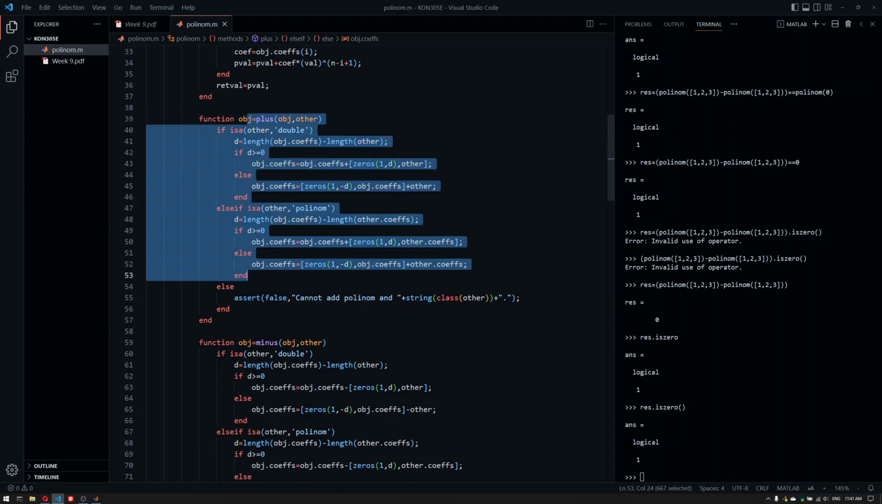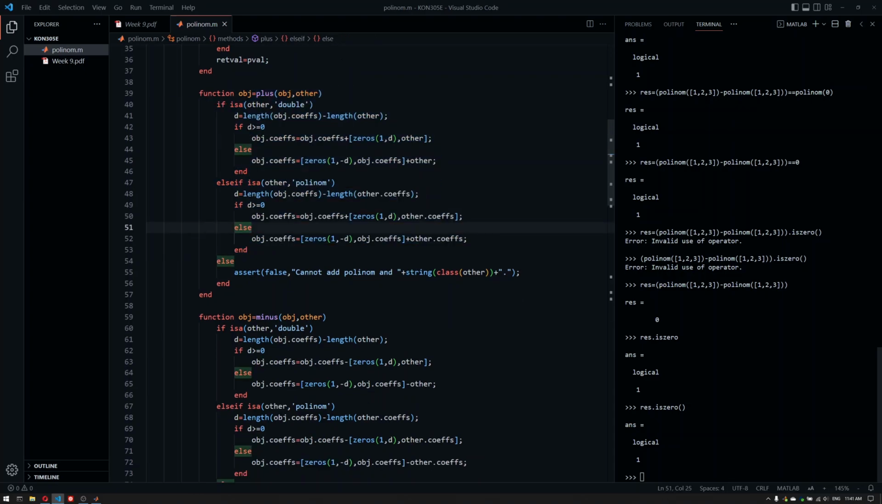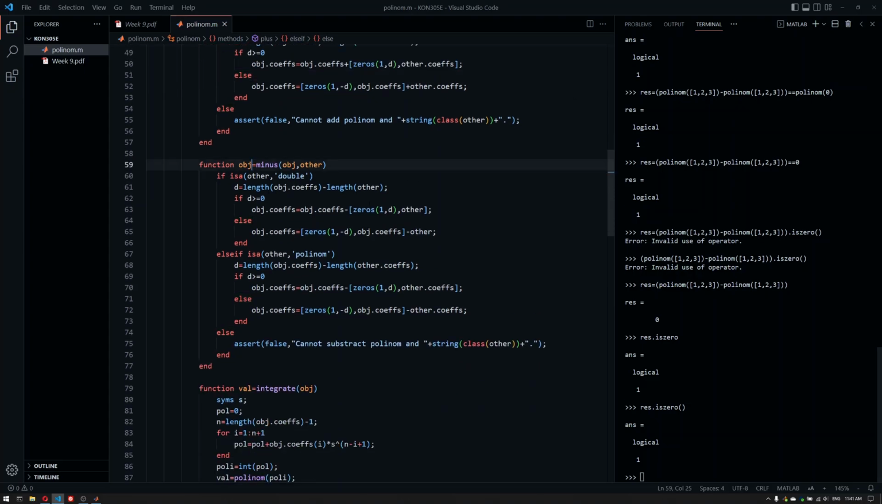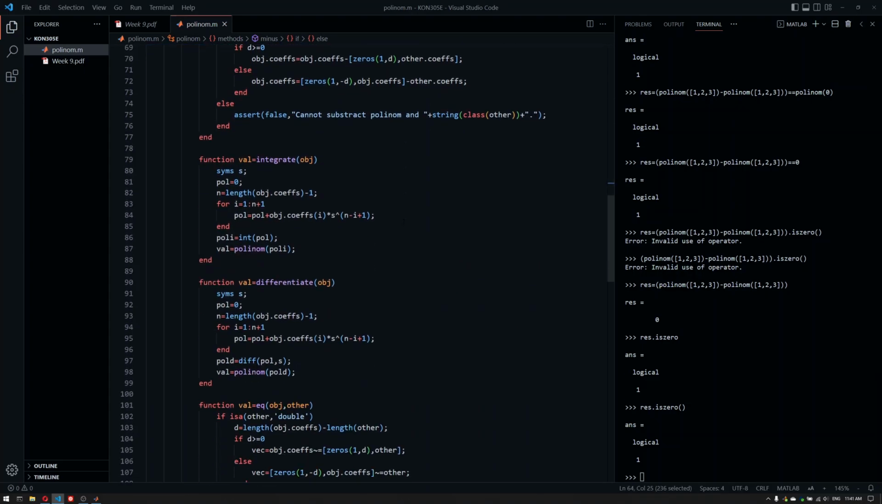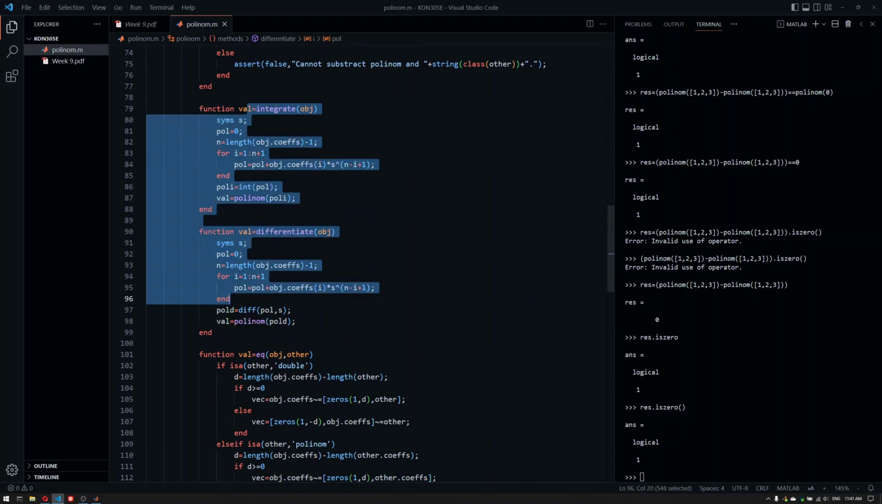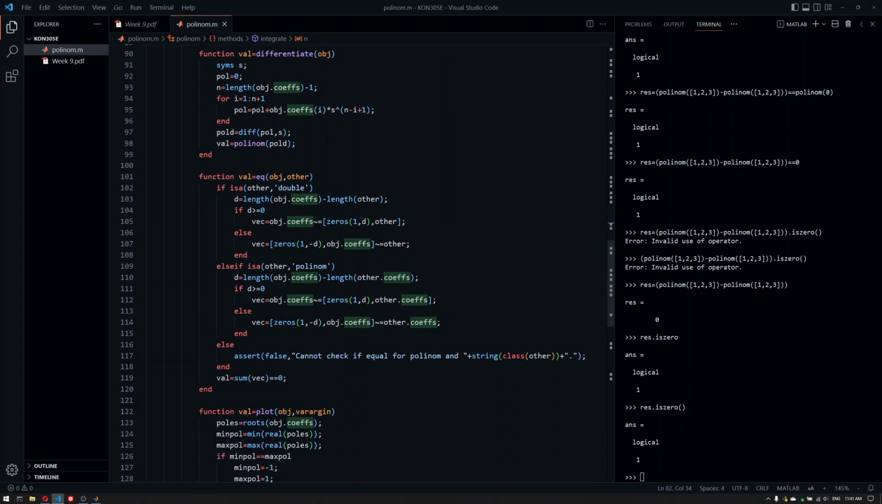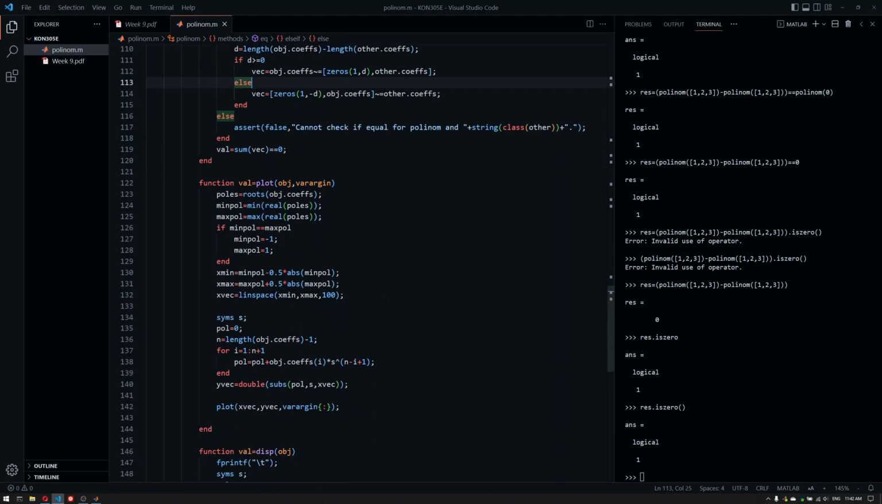You can add the objects to each other, which makes sense because polynomials can be added together to each other, or they can be subtracted from each other. We can integrate and differentiate, take the derivative with respect to s, or integrate it with respect to s, for example. We can check if they're equal polynomials. Of course, this is not a good implementation at this point. But yeah, you get the idea. You might extend upon it.